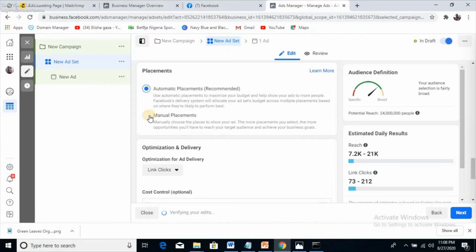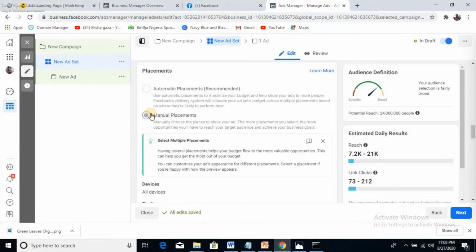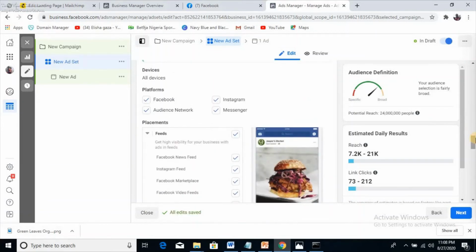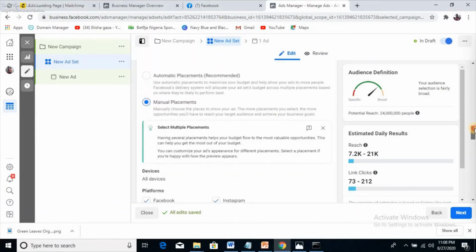So all this placement talks about where you want your ad to be shown. You see these options come out. Is it on Facebook? Is it on Audience Network, Instagram or Messenger? So it depends, but I'll go for automatic. Facebook knows better.